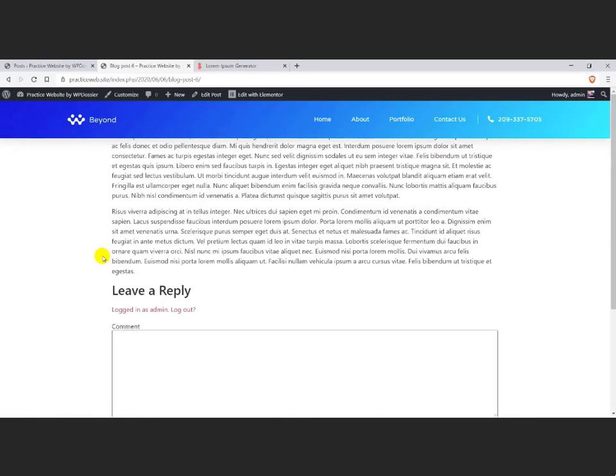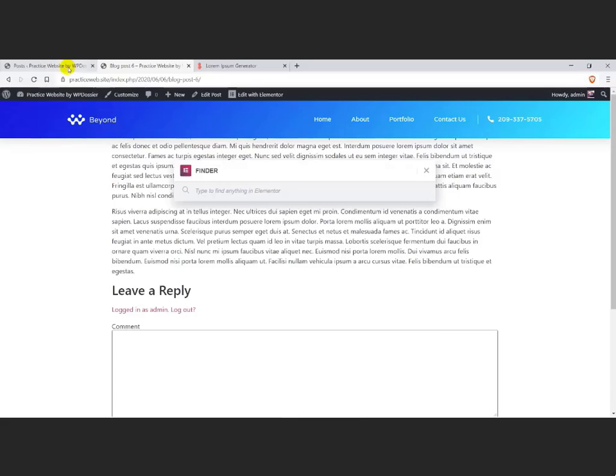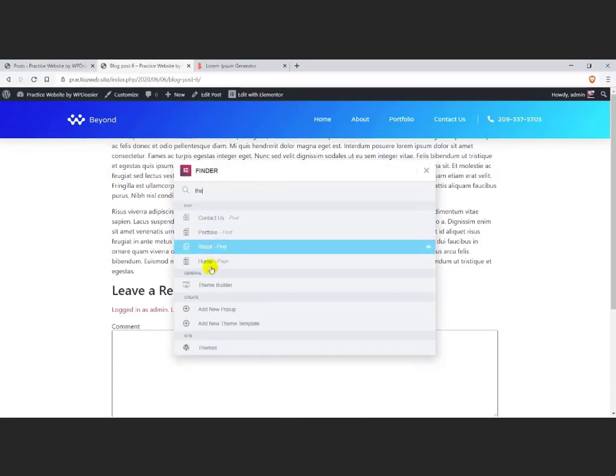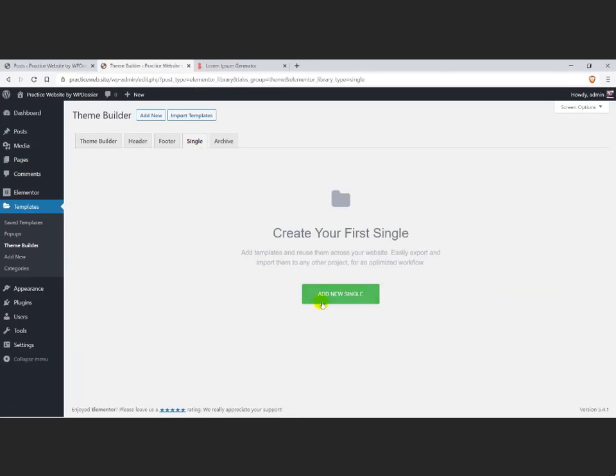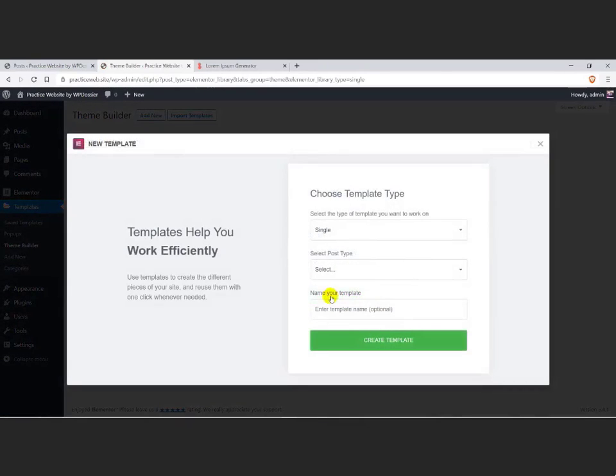The theme builder will help us here as well. It allows us to create a single post template which we only need to set up once. Then if you create a new post, the design of the page will automatically be inherited from this template. Let's go to the theme builder. And choose single. Then add new. And here select post. Give it a name and create the template.